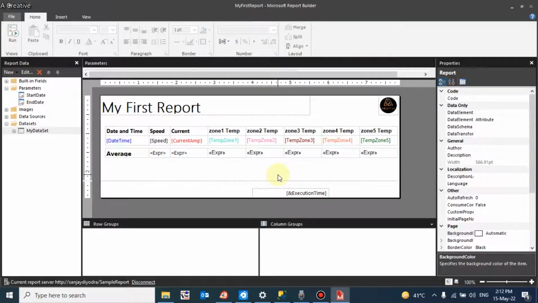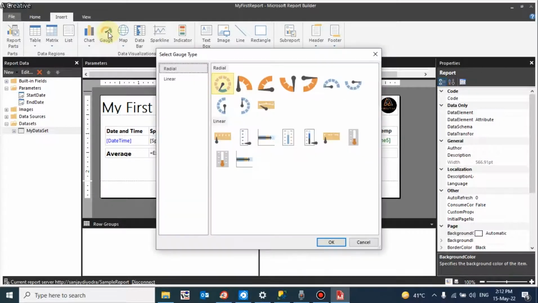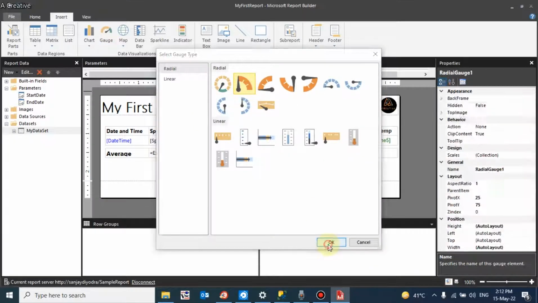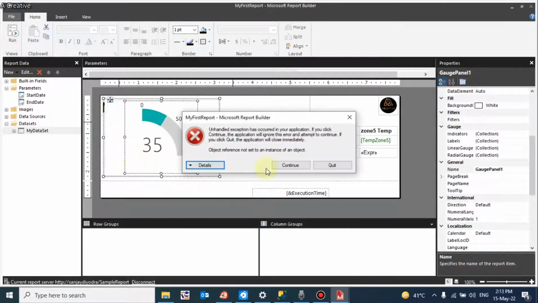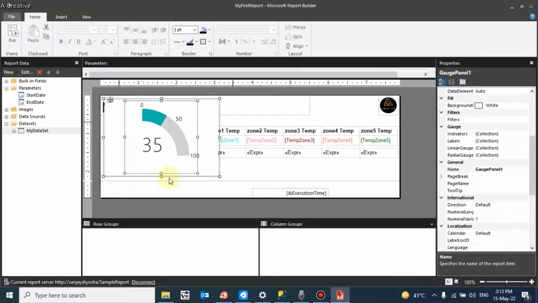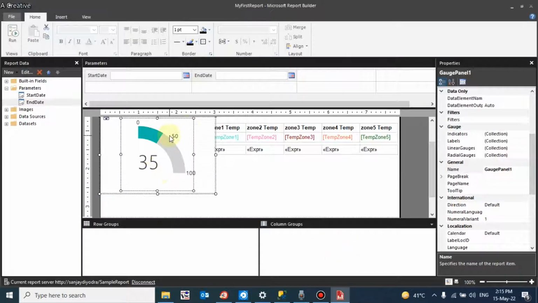Okay. Now we'll add some chart feature here. Like I want to see in the gauge format what is my maximum temperature for all zones. So for that I'll add the gauge. Double click on the gauge. I want this gauge format here and place. So here I added one gauge indicator.